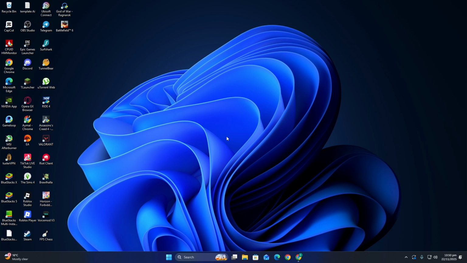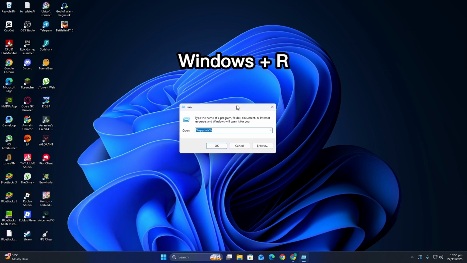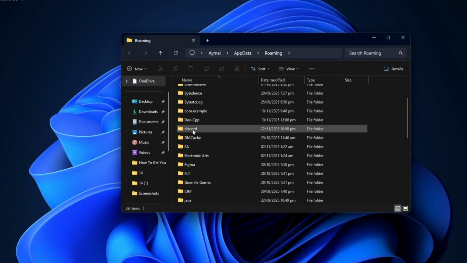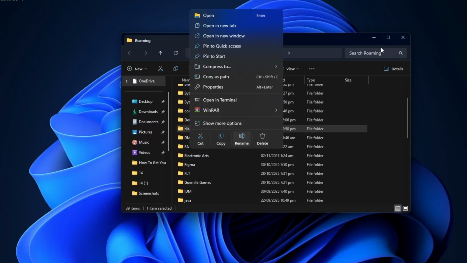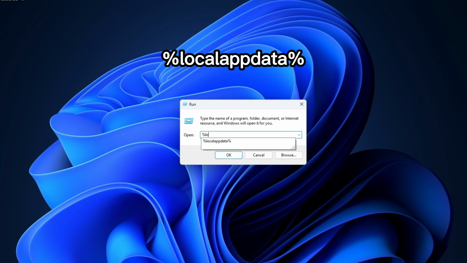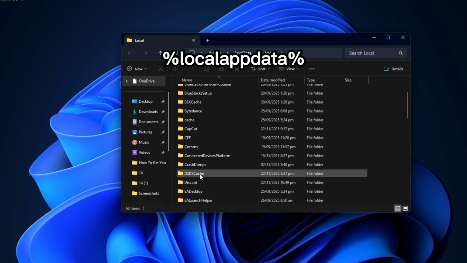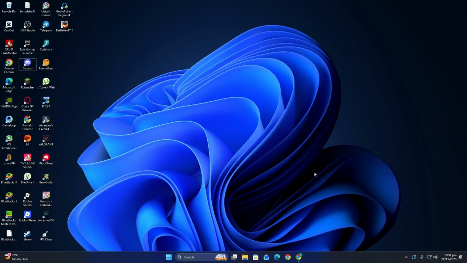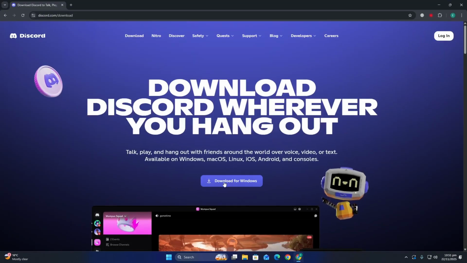If Discord still does not start, delete the Discord app data folder. Press the Windows key and R on your keyboard. Type %appdata% and press enter. Find the Discord folder and delete it. Then open the run box again and type %localappdata%. Delete the Discord folder there too. After this, download and install Discord again from the official website.